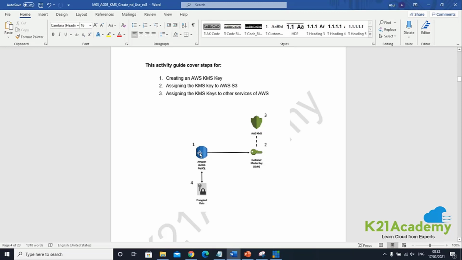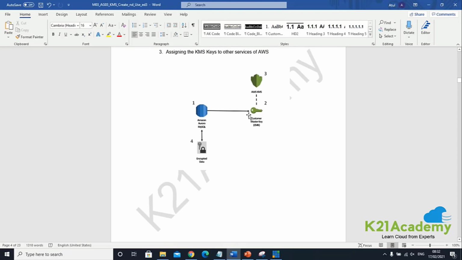I'll show you later. This could be my S3 bucket. This could be my EC2, which has storage assigned to it. It could be other services as well. So that's what we are going to look into. The data encryption is happening via the keys, and these keys are stored in this KMS.